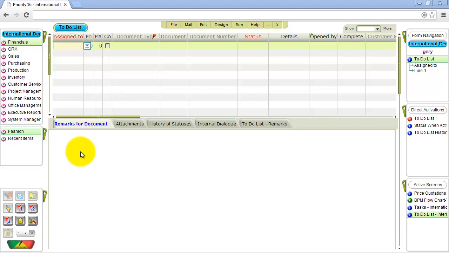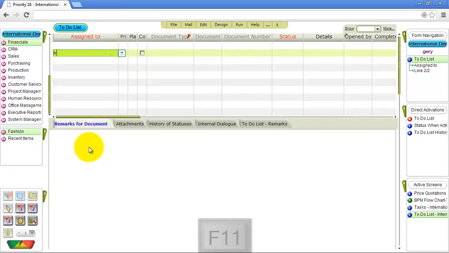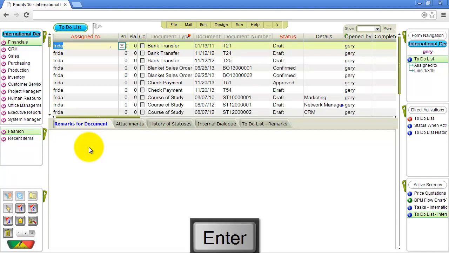However, managers can retrieve the lists of other employees to receive an overview of their workload and help them prioritize their different assignments. For example, let's retrieve by assigned to Frida, to see all her different tasks. The to-do list displays all the documents that have an active status and are assigned to Frida, and will include all types of documents for which a BPM flowchart can be defined. In priority, this includes a vast range of documents: sales orders, quotes and opportunities, tasks, service calls, project activities, financial documents, shipping documents, and many more.